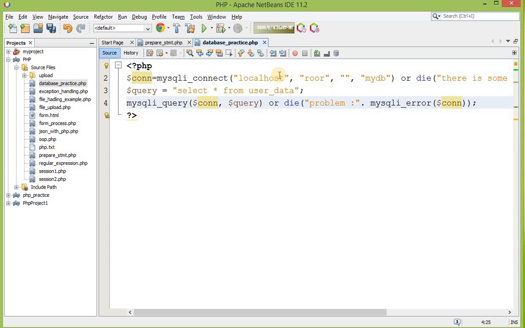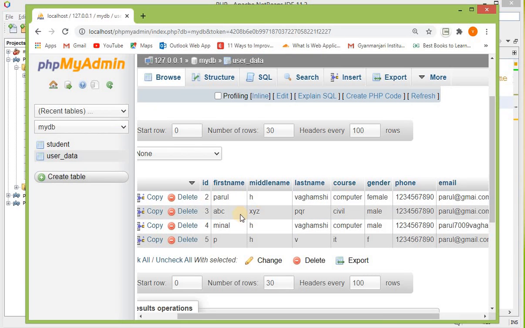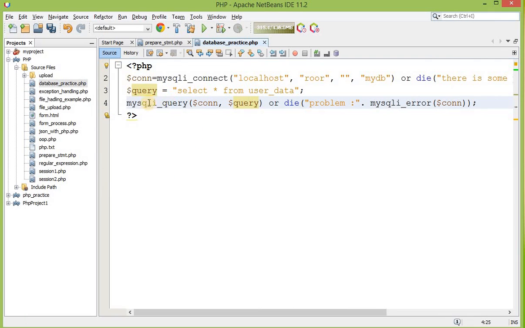Now what is this query? Select star from user data. So this query will select all the data inside user data. That means whenever this query is executed, it will return something. What will it return? The data that resides in the particular table. To retrieve that data, I need one variable to hold that record. So this result variable will hold the values returned by this function.